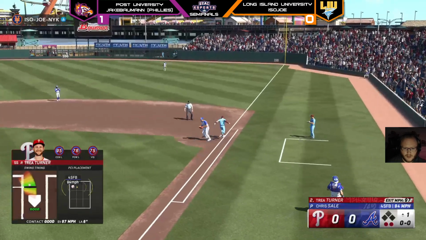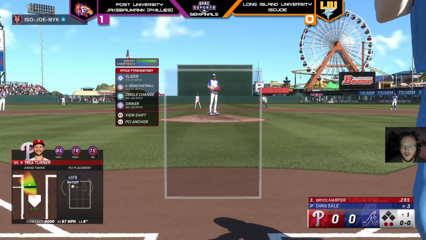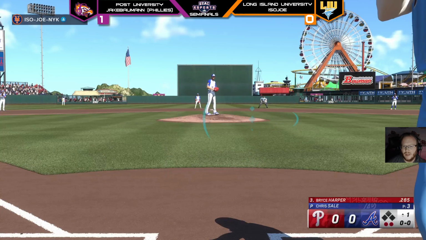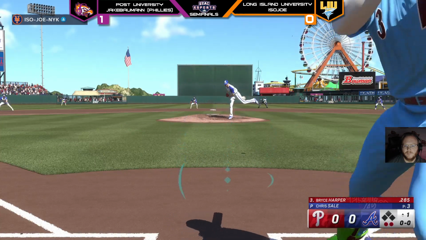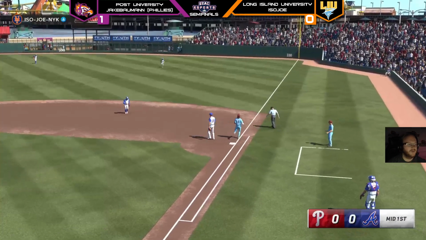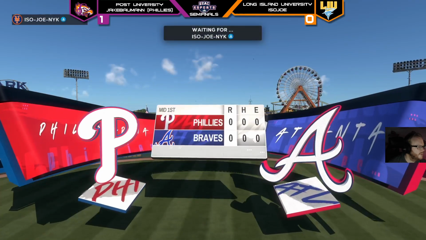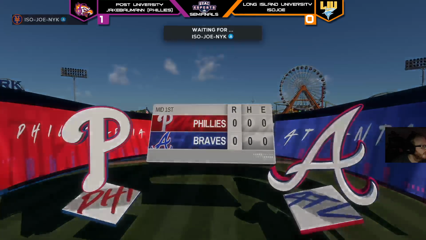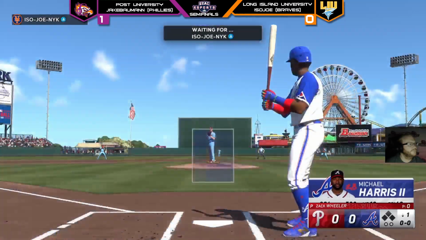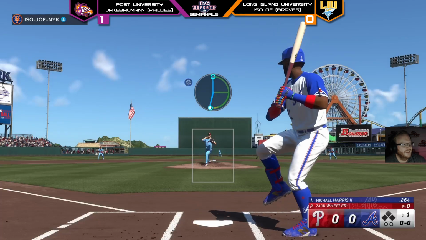Two quick outs here for IsoJoe in the first inning. It's going to bring up Bryce Harper with two outs and the bases empty, exactly how you want to be facing Bryce Harper usually. Slow chopper out to second base, easily fielded, and that'll do it for the top of the first. IsoJoe swapping to the Braves for this game. For the Braves, the center fielder, Michael Harris.